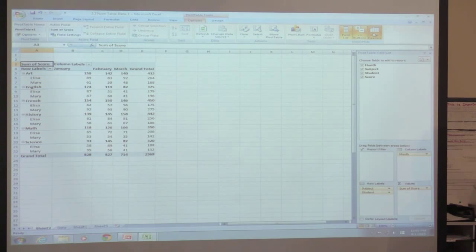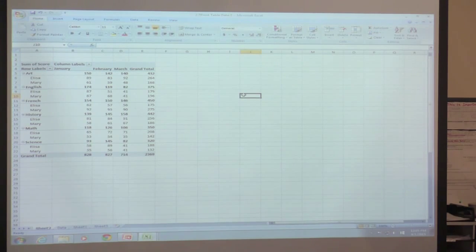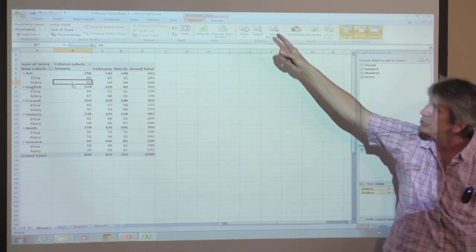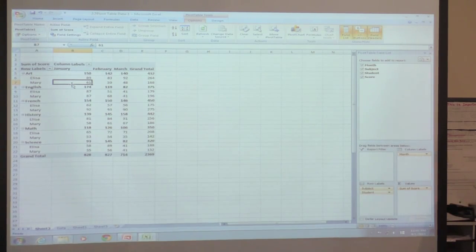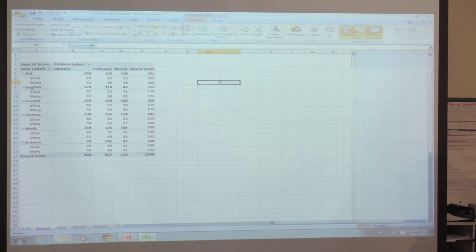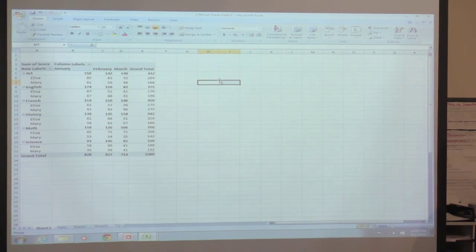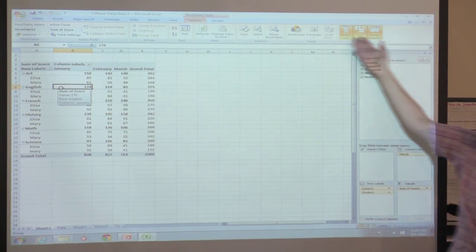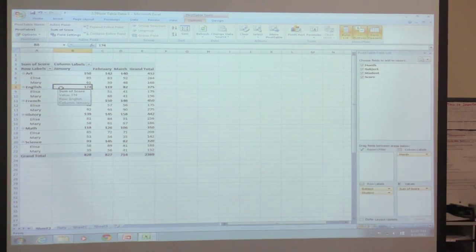Okay. So let me show you one other thing. If I click anywhere out here in the white area, my pivot table field list goes away. If I want to get it back, just click anywhere inside your pivot table again, and it comes back. And your pivot table toolbar comes back. So if you're ever like, hey, what happened? I don't know what happened. It's all gone. I can't get back to it. Just click inside the pivot table, and you get all of the tools available, and you get your pivot table list again.